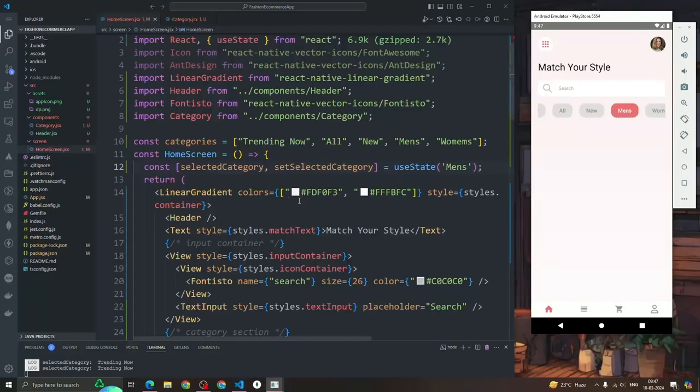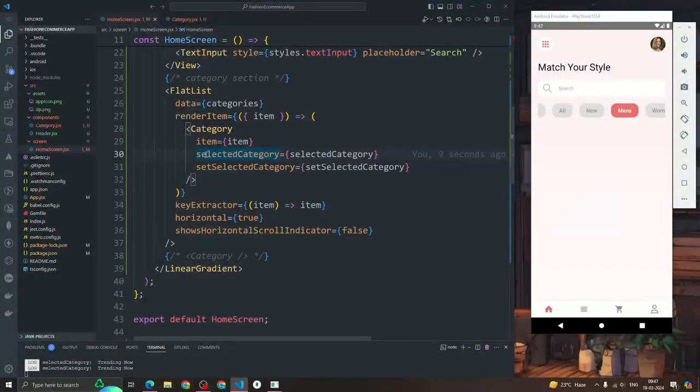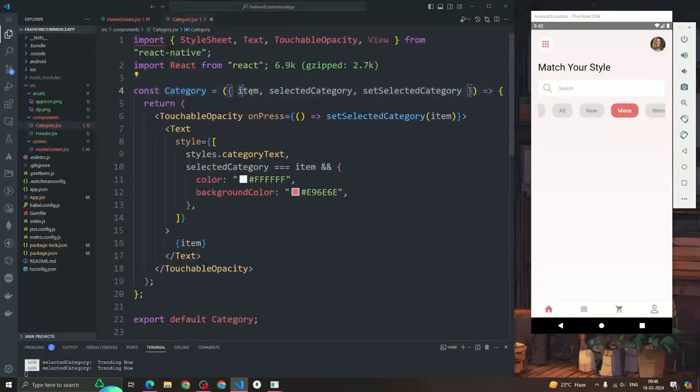So we have created one state, selected category and set selected category. We are passing those properties to the category component along with the item. We are getting the item from this render item, and we are passing the selected category and set selected category. We went to the category component and destructured all the values: item, selected category, set selected category.